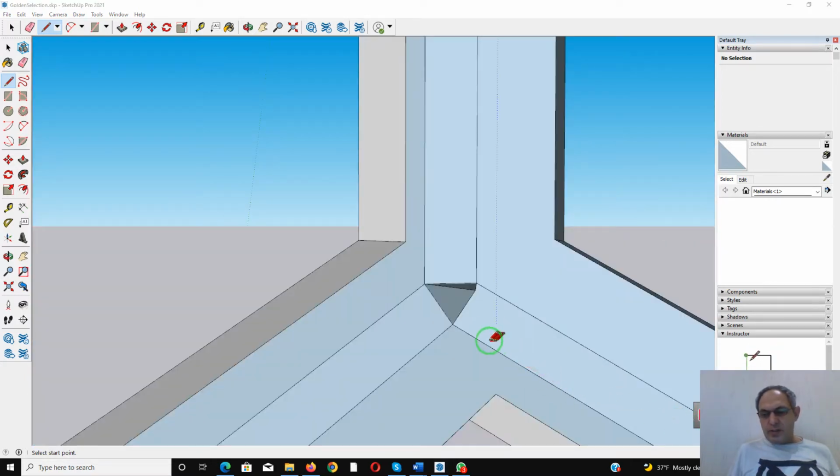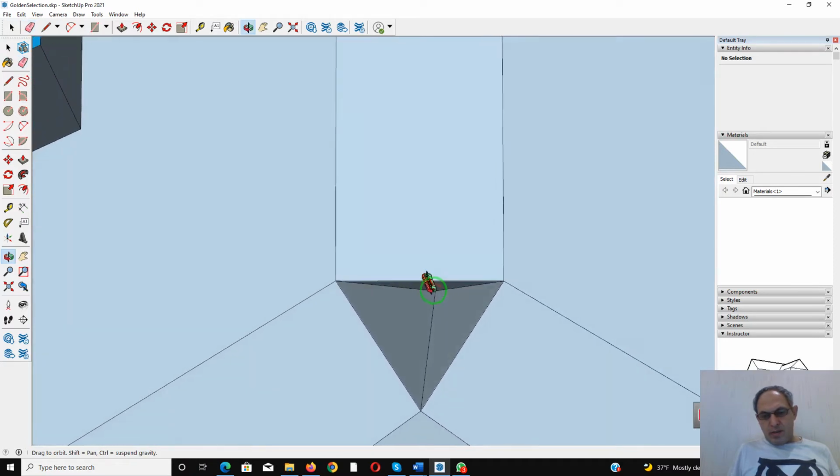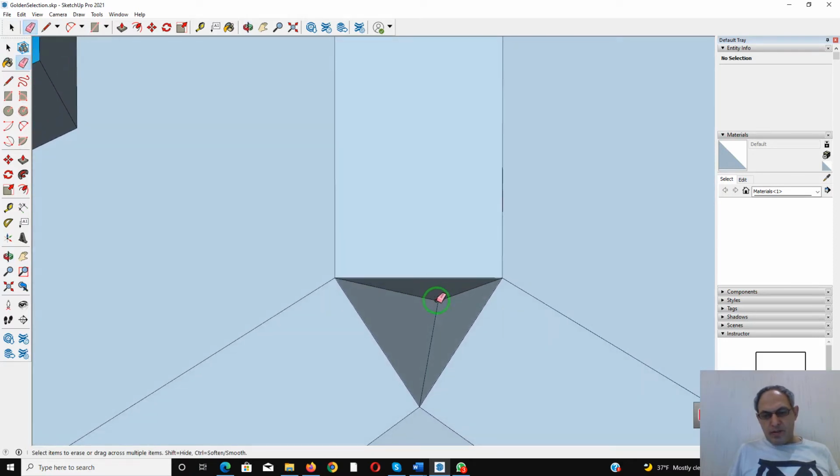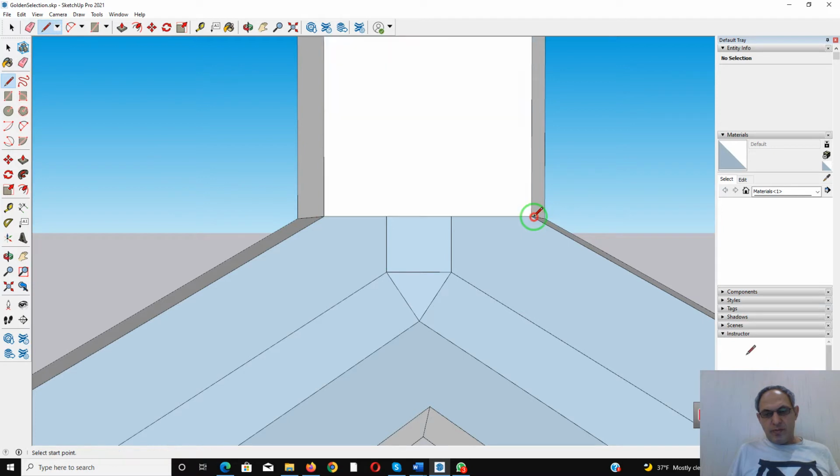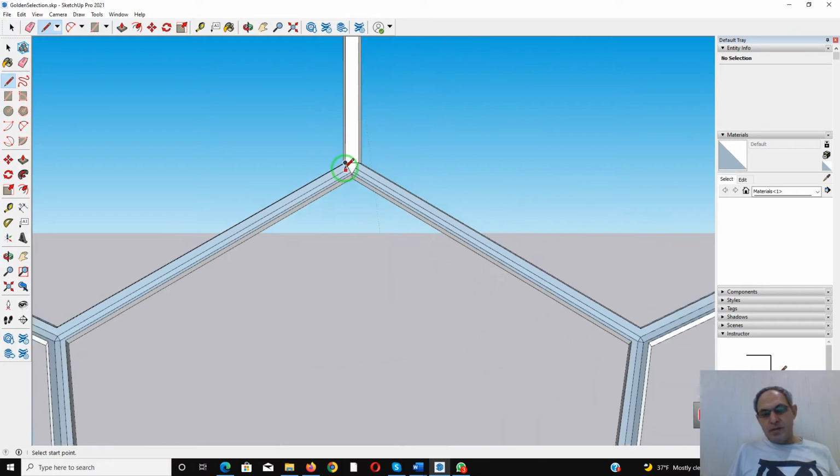Again, unnecessary geometry can be seen here. I'll take the eraser and then I'll delete this one as well. And now I can use the line tool to connect from here to here, so that finally it will be a solid geometry which can be printed by a 3D printer. Okay.